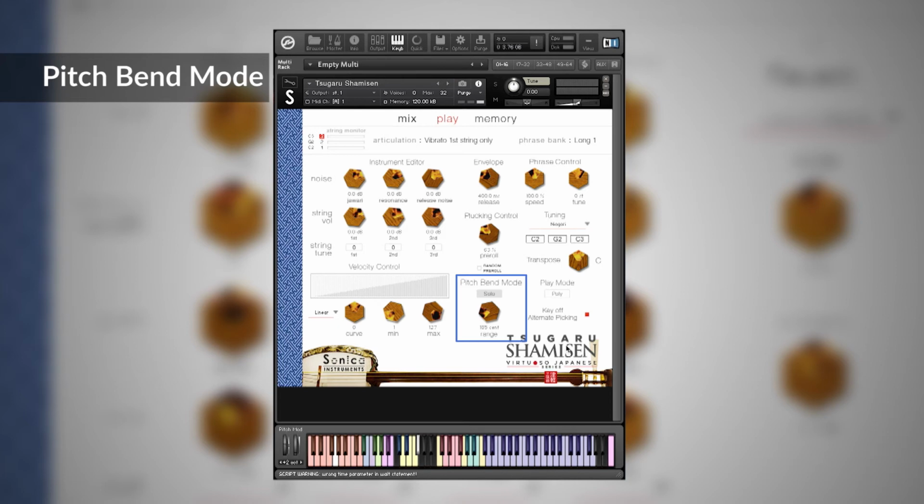There are 2 modes, solo and all. In solo mode, pitch bends affect only the string being played. This gives you control over vibrato, slides, and other nuances of the real instrument. In the all mode, pitch bends affect all 3 strings.